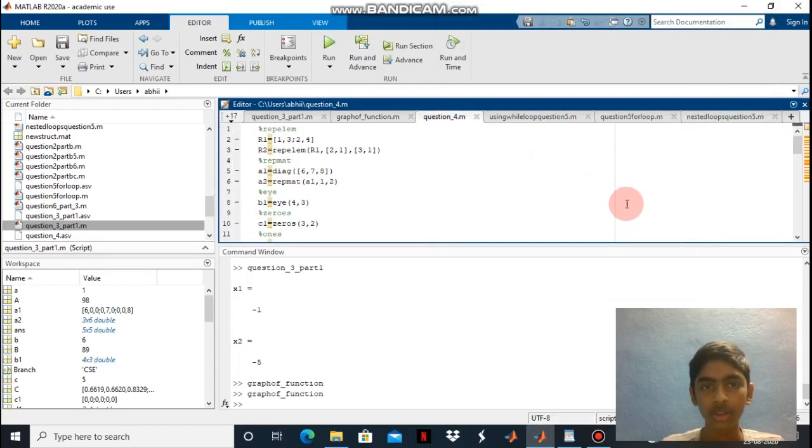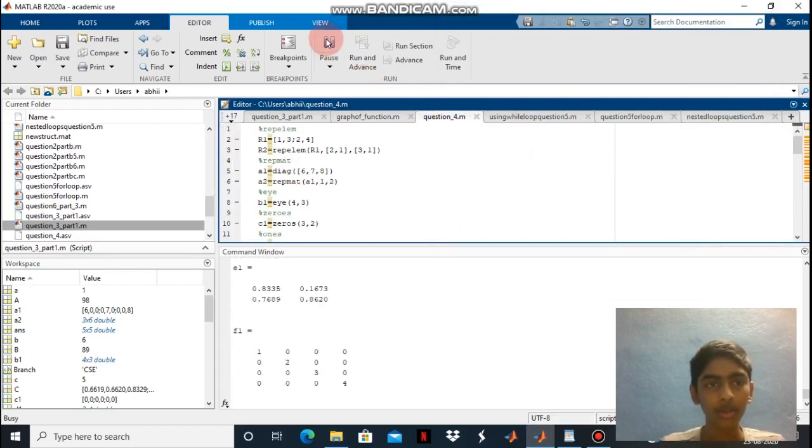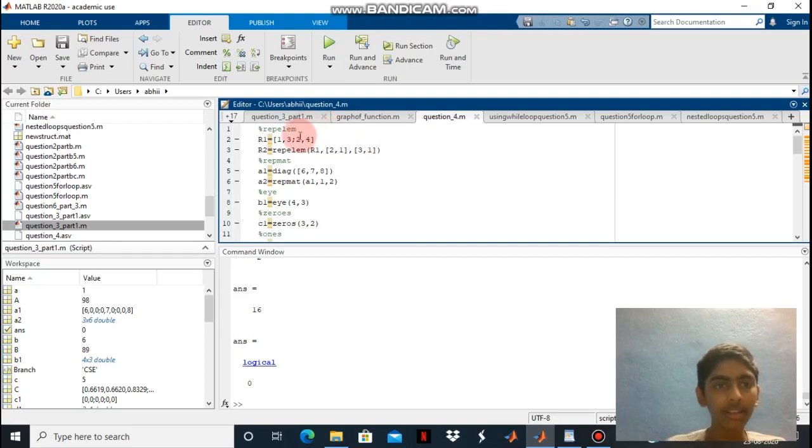So this is a program. Without showing the output, I will simply explain the commands. Repelem means it repeats the elements of the function or array. So here this is the array. It repeats the first row 2 times and the second row 1 time, and the first column 3 times and the second column 1 time.